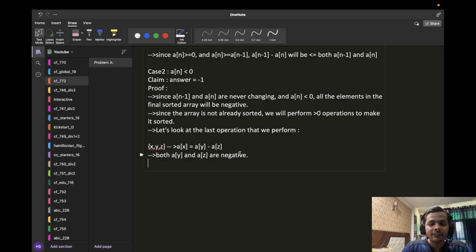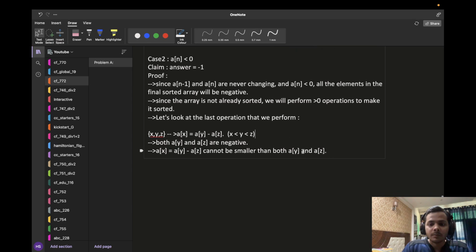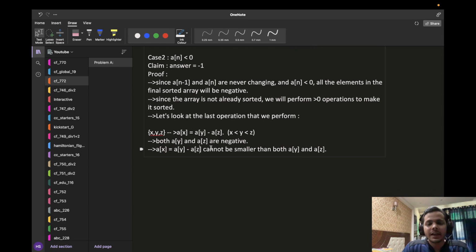But if both ay and az are negative, then ax, which is equal to ay minus az, cannot be smaller than both ay and az. Also notice here that x has to be less than y, which has to be less than z. And this claim is again very easy to prove, that ax will not be smaller than both ay and az.